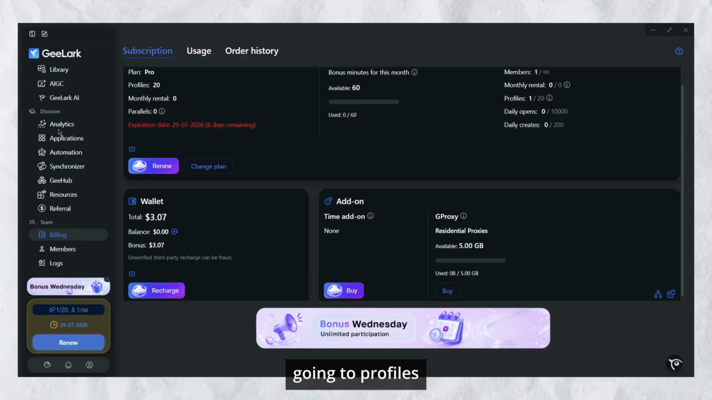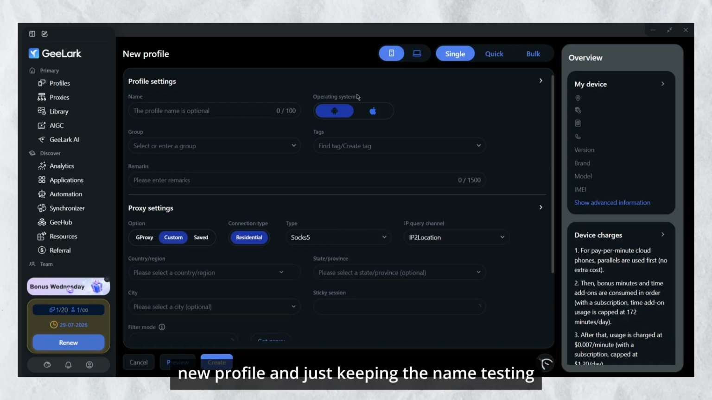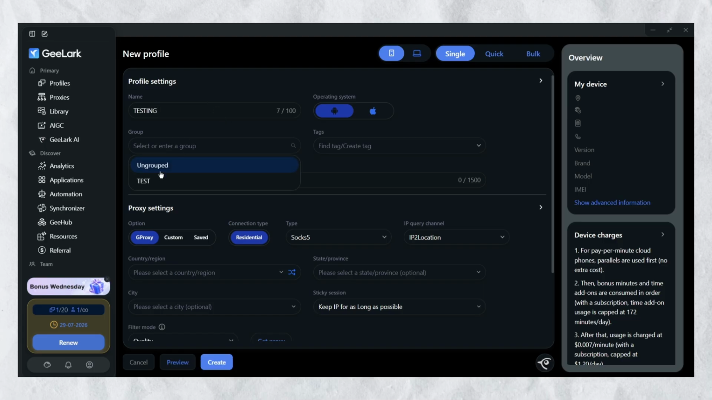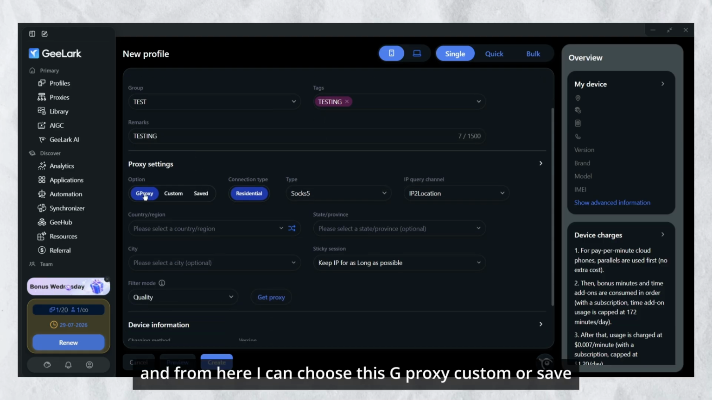So again, going to profiles, new profile, and just keeping the name testing, group test, testing, for remark testing. And from here I can choose this gproxy, custom, or saved.